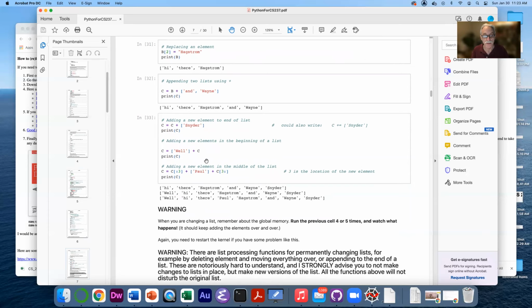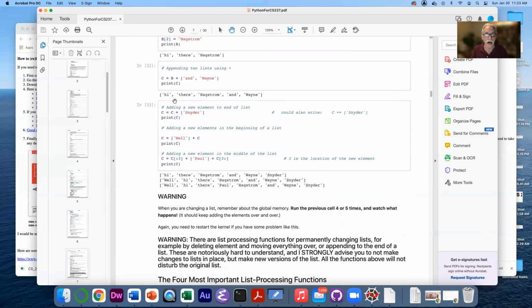Here, watch what happens. I took C, hi there, Hagstrom and Wayne. I add another element to the end. C plus, adding an element to the end. Print it out: hi there, Hagstrom, Wayne, Snyder. I could also add something at the beginning, and now I'm changing C so it points to this new list. Well, plus C. Well, hi there, Hagstrom, Wayne, Snyder. I can also add a new element in the middle of the list.